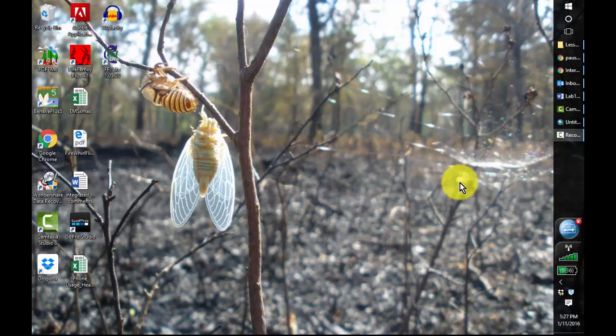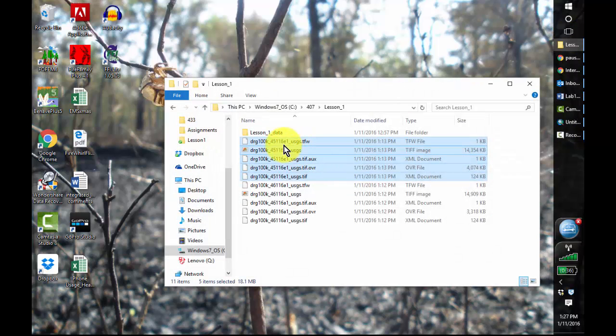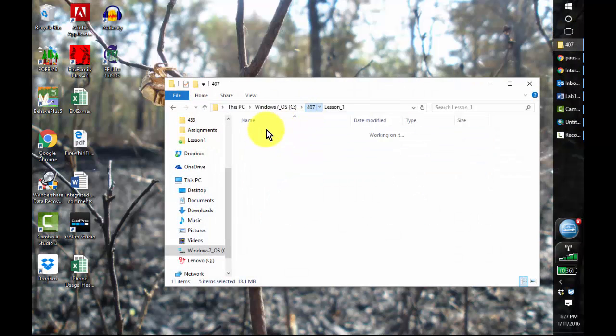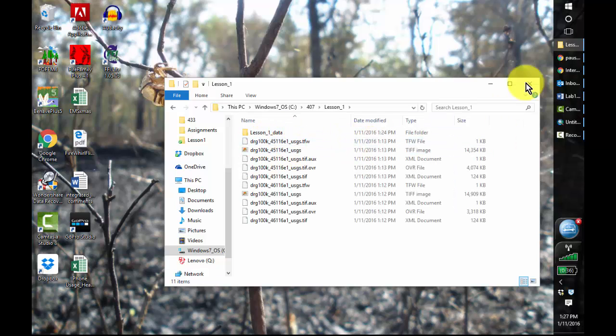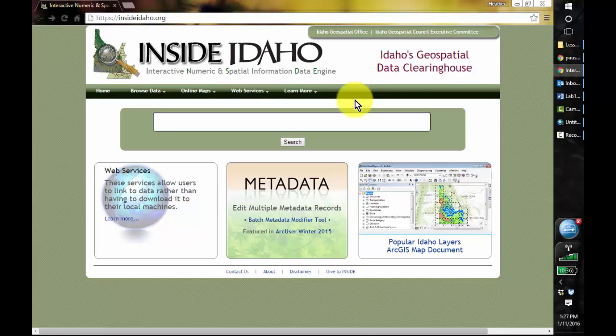Some of that's going to come from the Lab 1 data folder from bblearn, which you can download and put into your C drive class folder and create a folder for lesson 1, of course without any spaces. The other files are going to come from Inside Idaho. So let's go to Inside Idaho. This is where we're going to get our topographic maps.